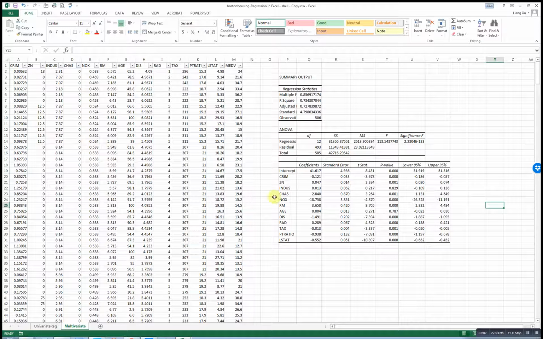And we're going to first look at this variable, INDUS. If you look at the description of this problem, you will see this variable means the number of retail businesses in this region. The coefficient seems to be positive, which means this variable seems to have a positive influence on the house price. But if you look at the p-value, which is bigger than 0.05, this means this variable is not significant.